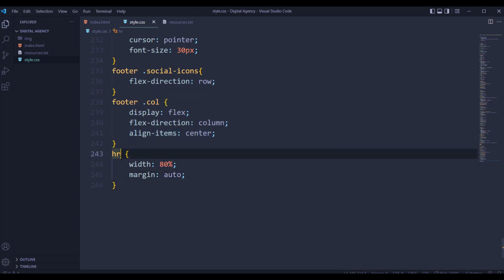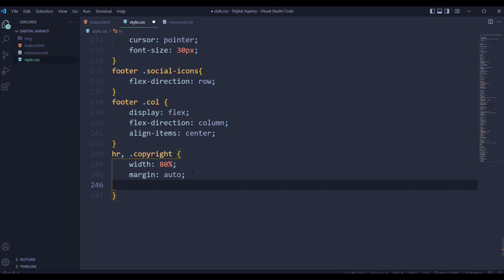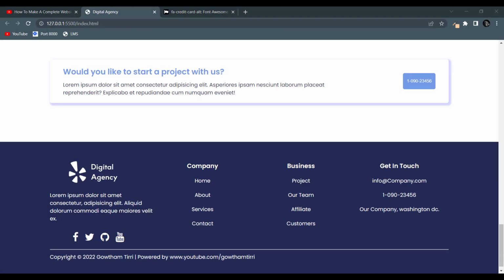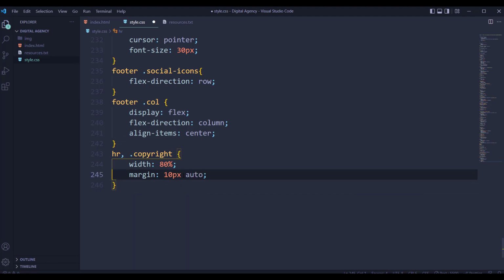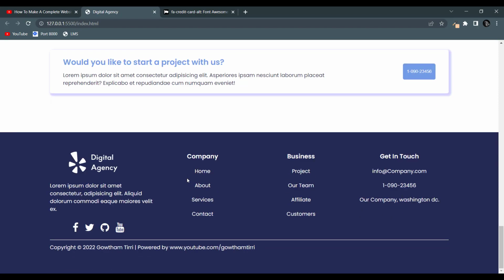And for the copyright, width will be 80% and margin will be auto. And for this, add margin top and bottom 10 pixels, left and right auto. I guess we don't need this. Awesome. Now you can see our beautiful footer section is also completed.